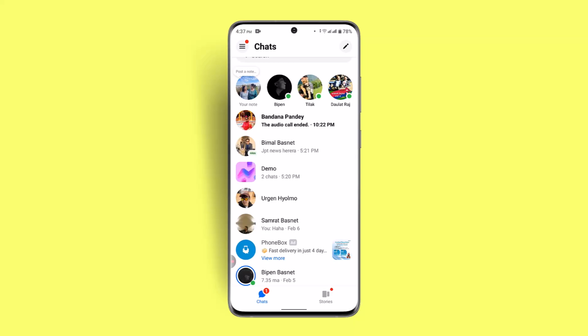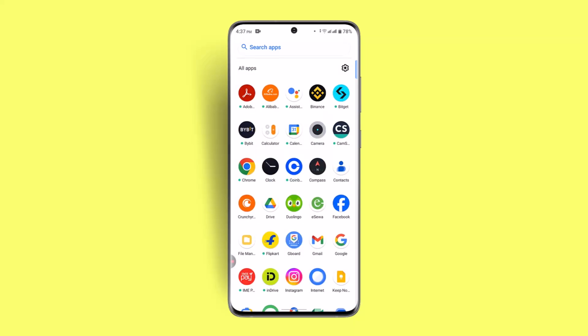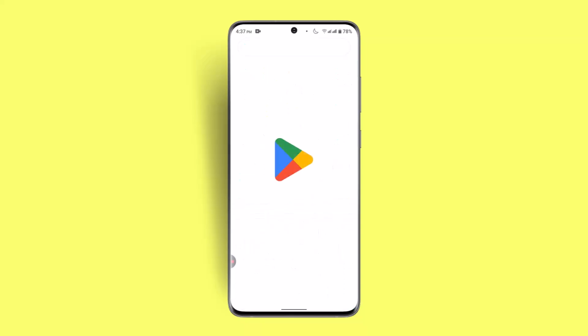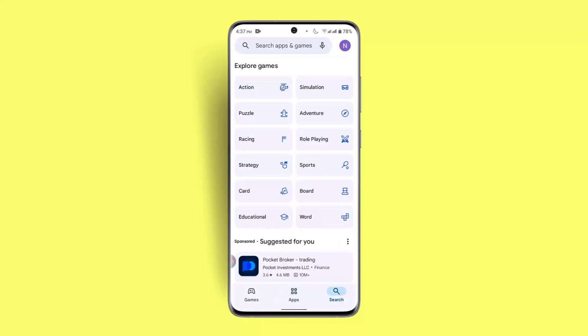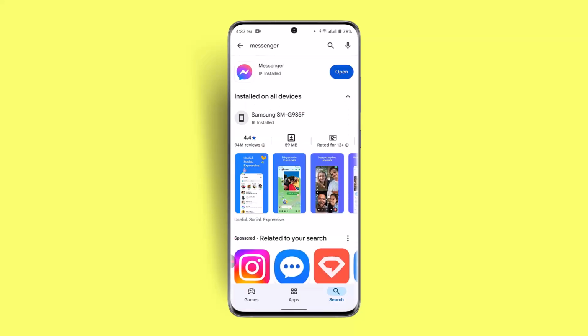Apart from it, what else you can do is try updating your application at the same time. So go to your Play Store, and in the search box type in Messenger. When you type in Messenger, check whether you need to update it or not.